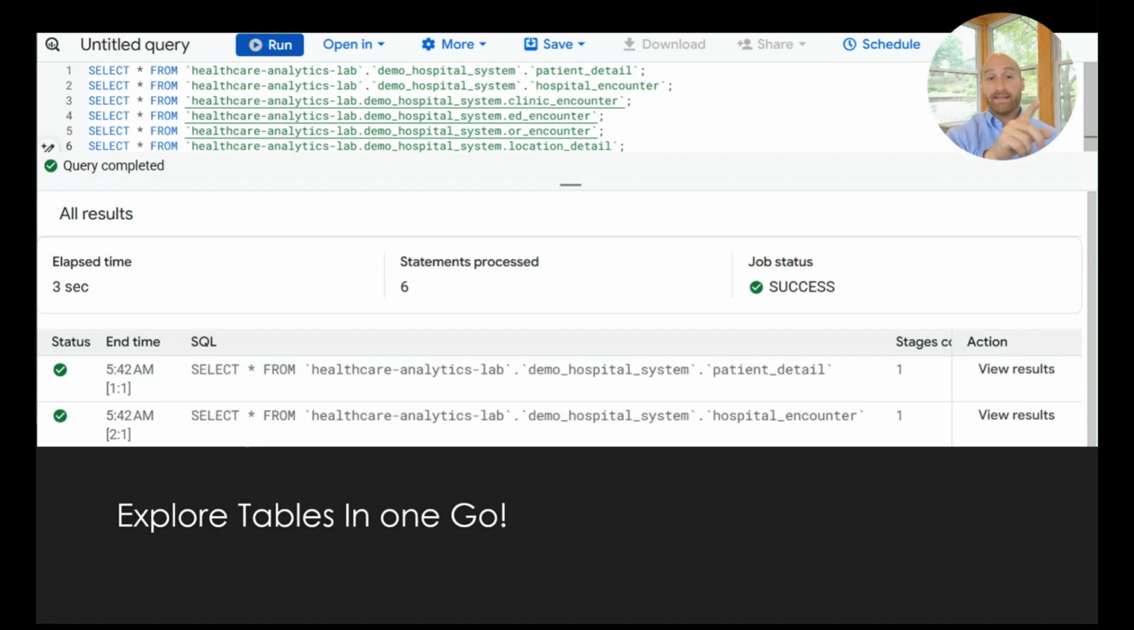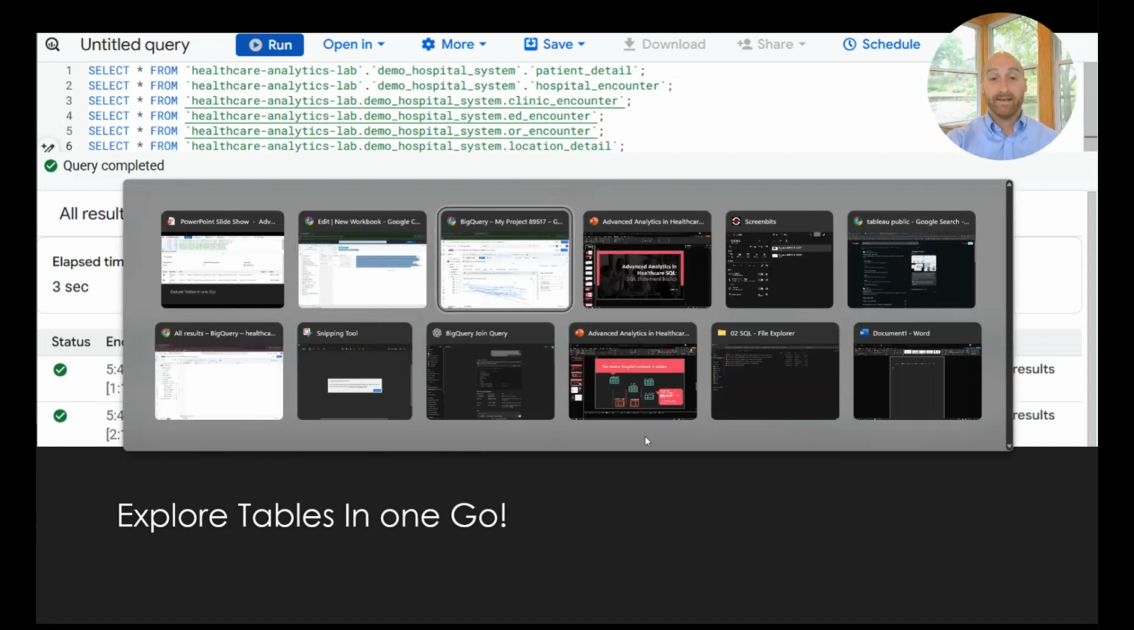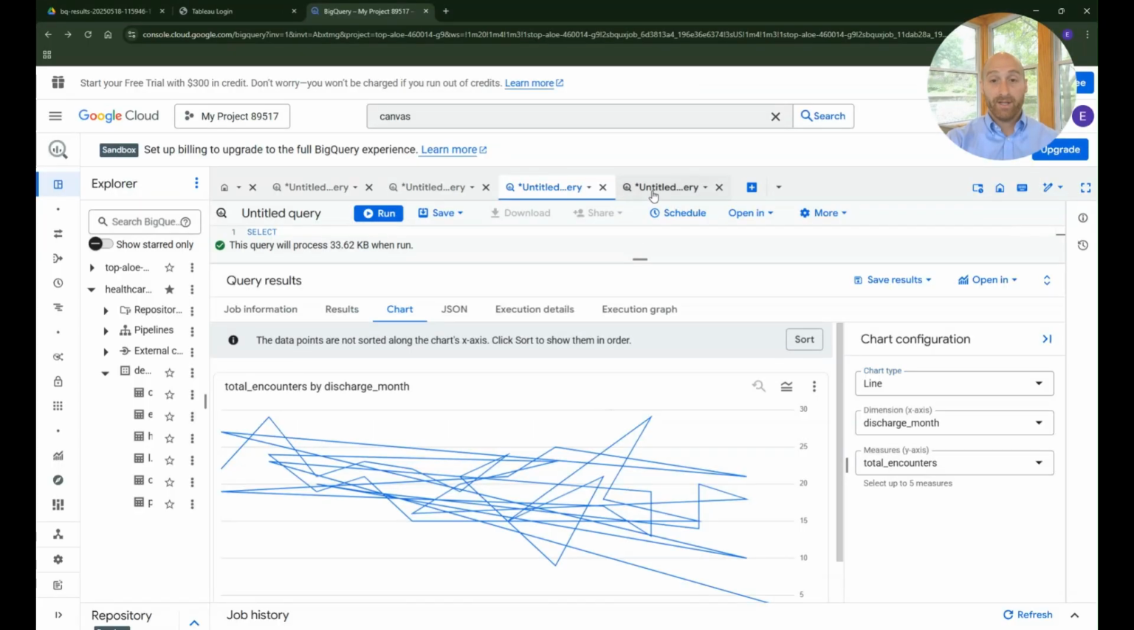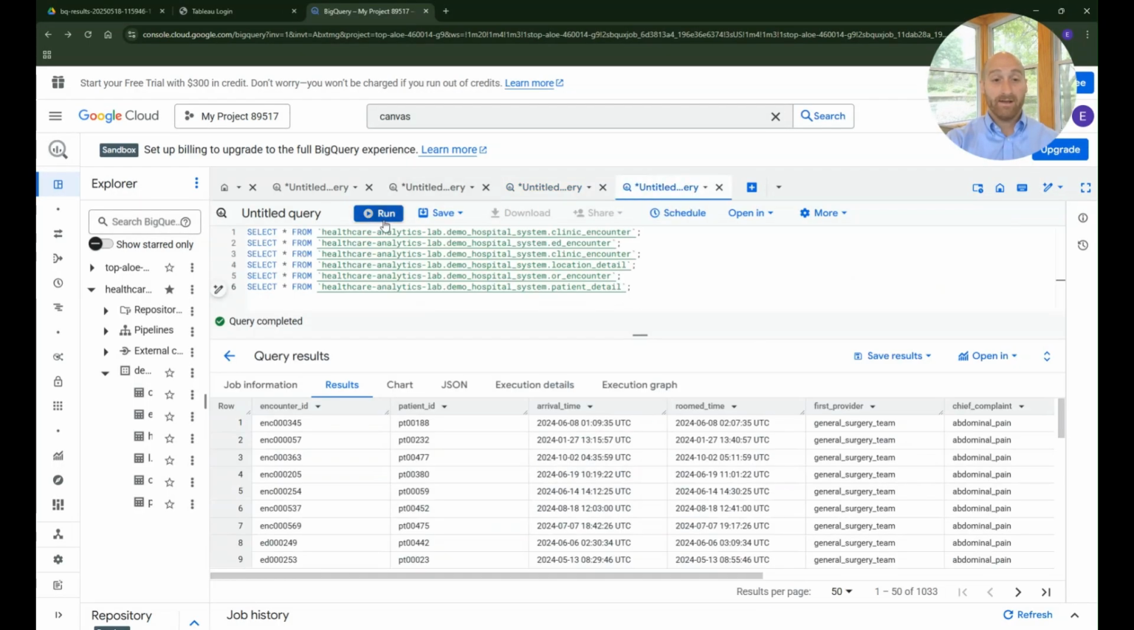I'm saying select everything from the patient detail table, and then I use that semicolon to end that statement. And then I write another statement and another statement. And when I hit run on this, it does all of those, and it allows me to toggle back and forth between these results. So this is a quick way to look at all the tables in our data set. So let me bring you back here to BigQuery, where I've already got that done.